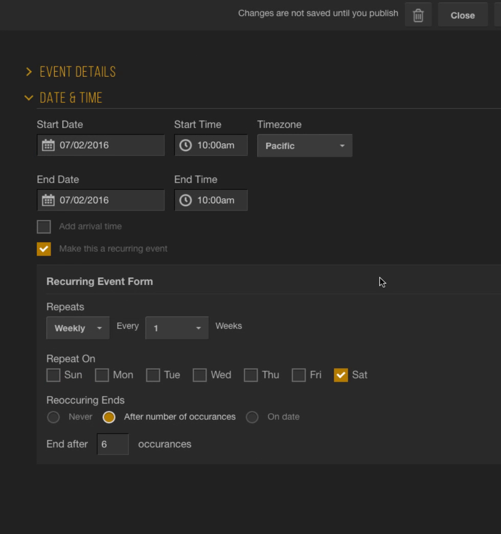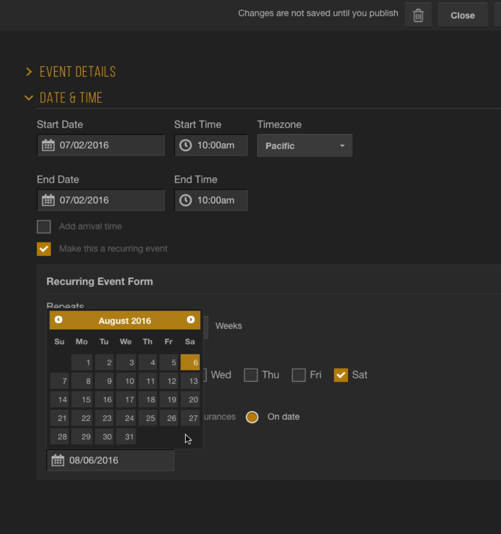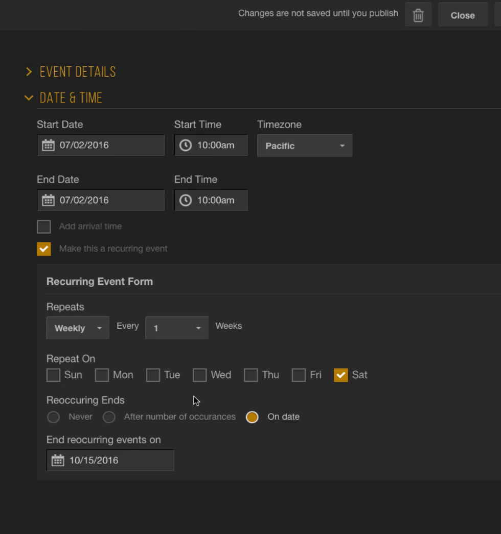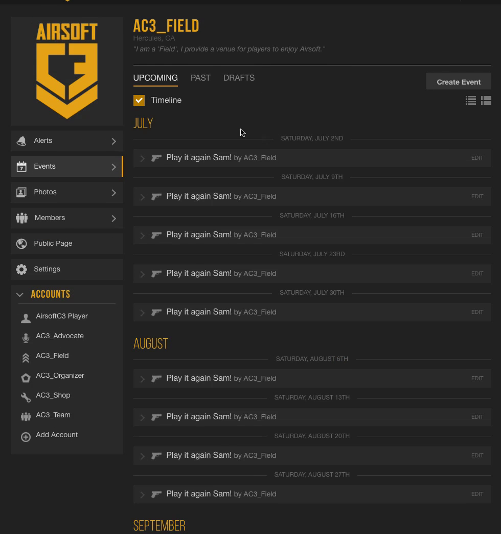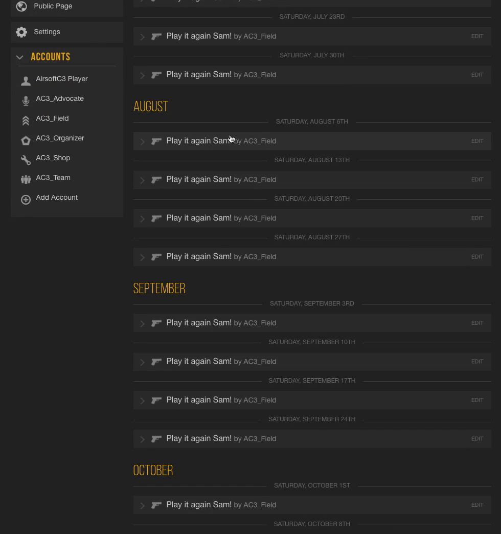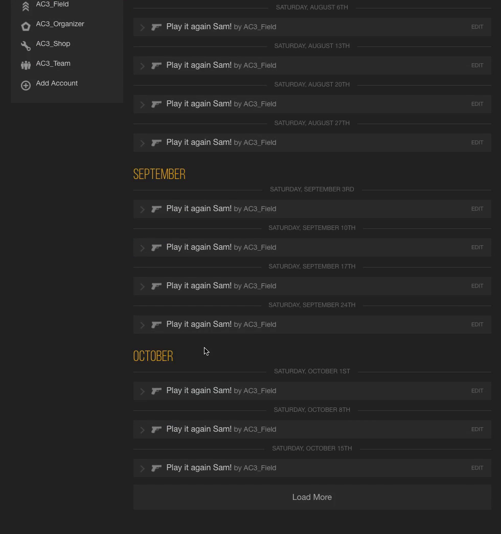Lastly, we can tell our recurring event to end on a specific date. So I go down here and I click on date, and then I can pick when I want it to end. This is a great option for fields that have summer-only games, or there's a series of games that only run at a specific time of year. I can say I only want this game to run until October, and let's pick Saturday, October 15th. Now our event, starting on July 2nd, will be displayed on every Saturday in July, August, September, and then finally all the way through October 15th, and then it stops.